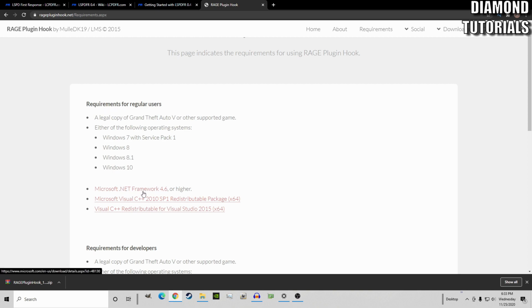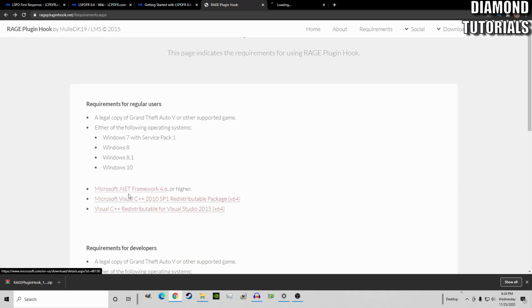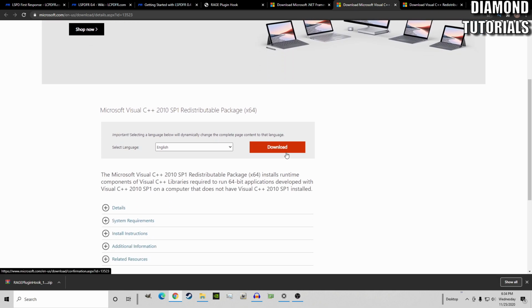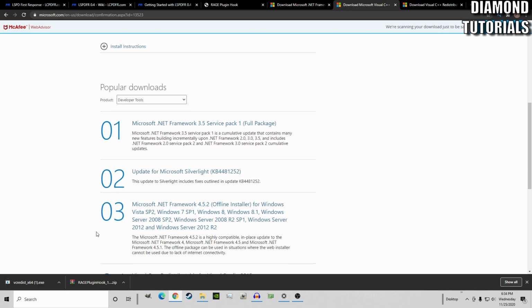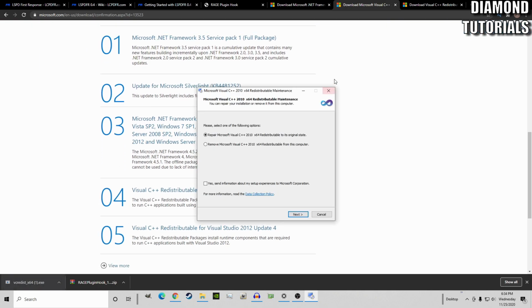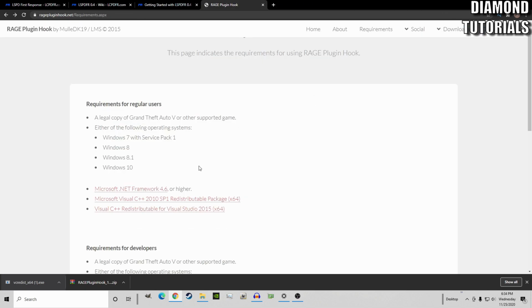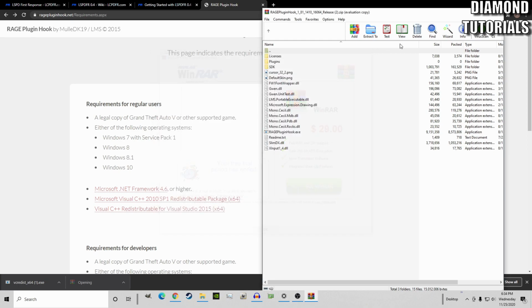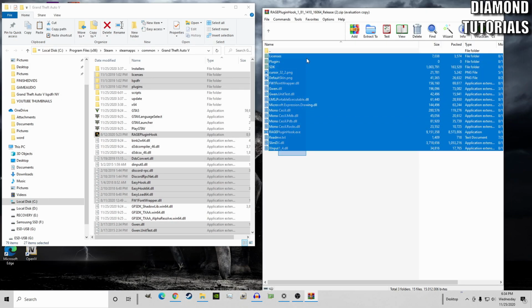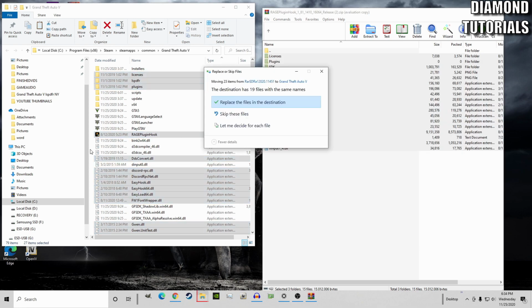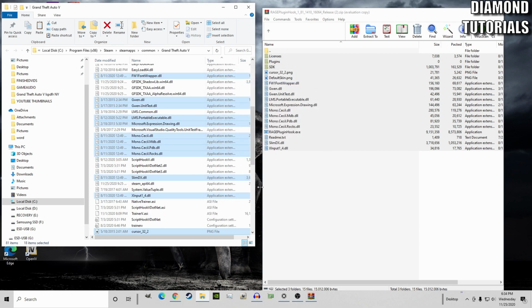So it says Microsoft .NET Framework 4.6 or higher, Microsoft Visual C++ 2010, and Visual C++ Redistributable for Visual Studio. So if you guys watched my last tutorial, we actually have 2 of these already. So we don't have the middle one. So we're going to download that onto our computer. Okay, so let's open that up. Alright, once you're done with that, make sure to press yes on everything, and then we're going to drag and drop these files into our directory. Alright, so let me collapse that, and let's drag and drop this as well. And there we go. All right.